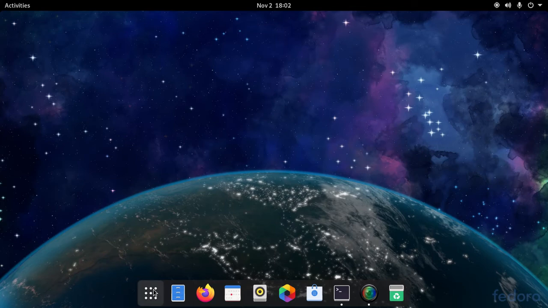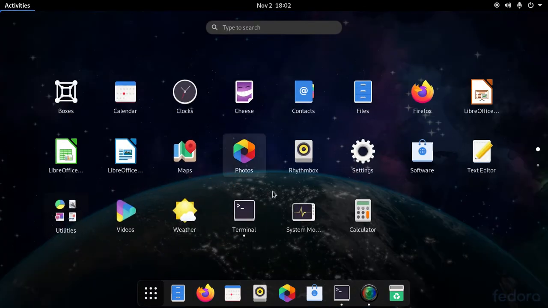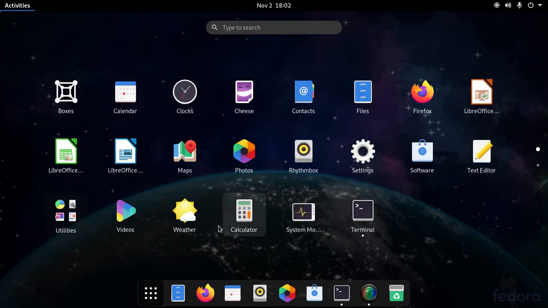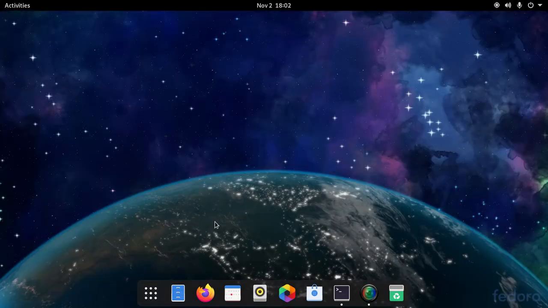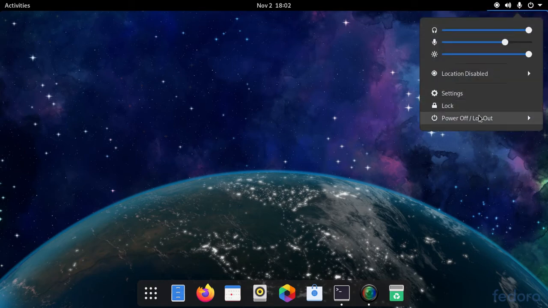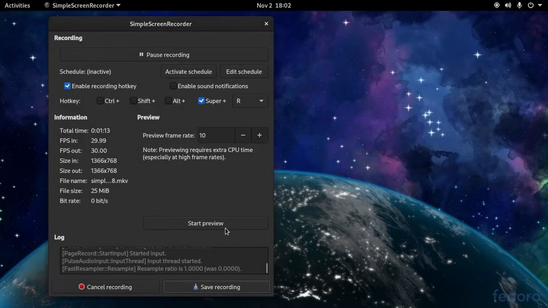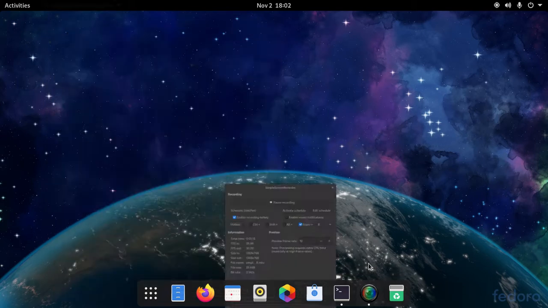You can also now rearrange apps as per your liking. Here you can see I have changed the position and it remains at that position. So now you can also see the restart option in the power menu to restart the system.